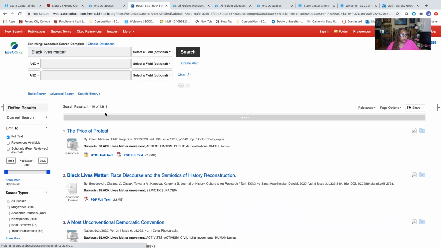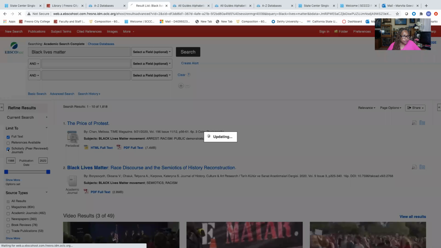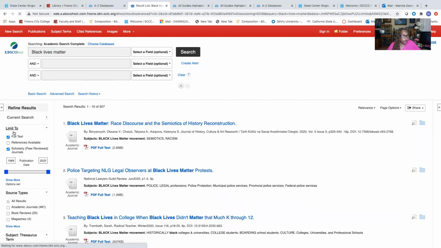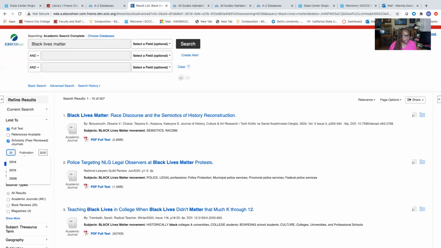Now at first you're going to come up with a lot of articles. So we want to go ahead and limit that amount. So let's check off scholarly peer-reviewed journals because that's what we want. And we want full text journals. And then let's change the publication date to 5 years. Make sure that your work is not over 5 years old because you want to make sure that you have new information. So let's try 2015 and see how that's going to work.